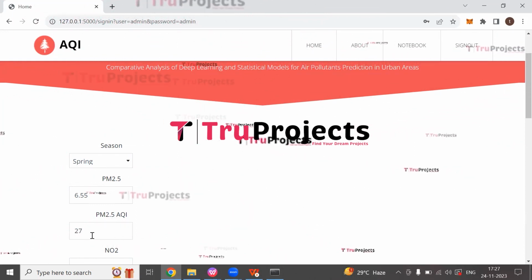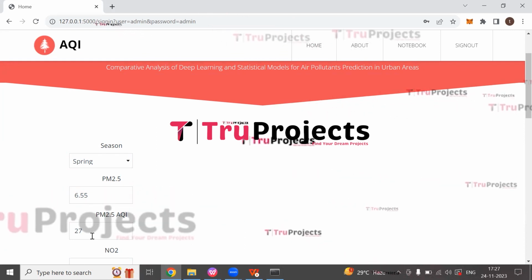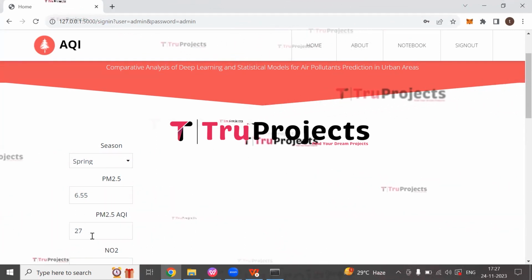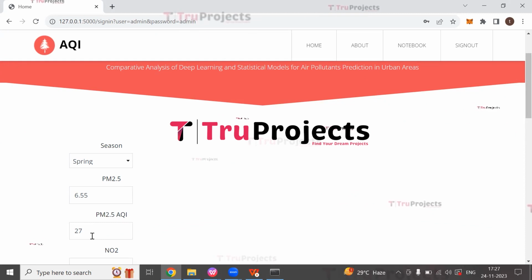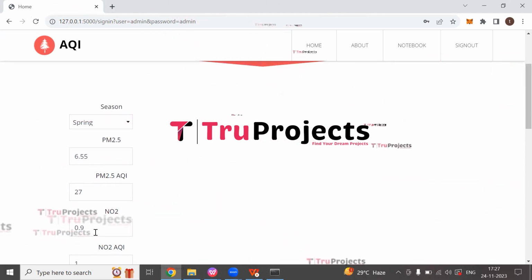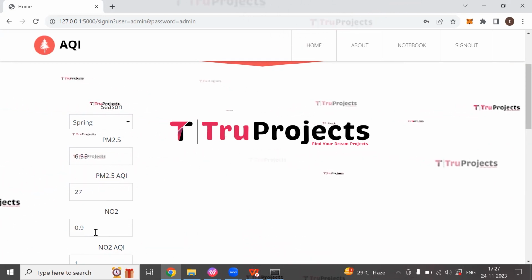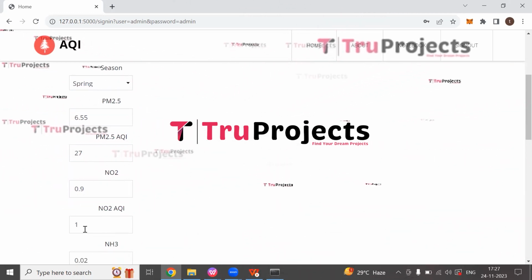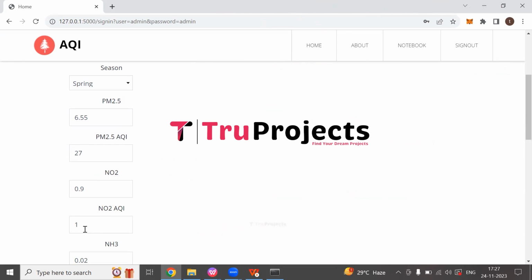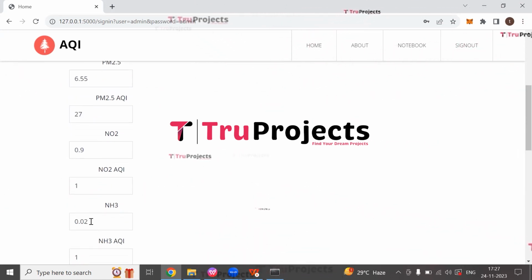PM 2.5 AQI is 27, air quality index specifically for PM 2.5, indicating the level of pollution for these fine particles. NO2 is 0.9. Nitrogen dioxide, a common air pollutant from combustion processes. NO2 AQI is 1. Air quality index for nitrogen dioxide, indicating the pollution level.